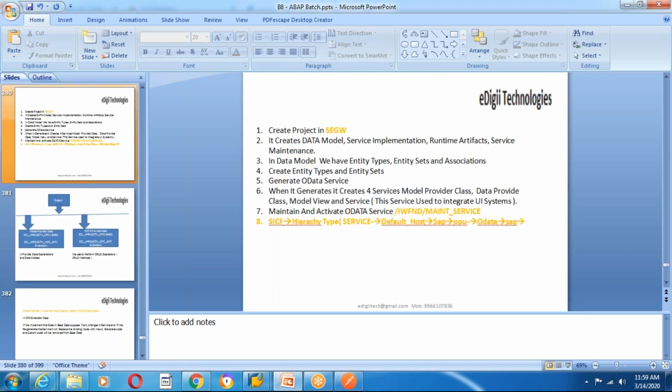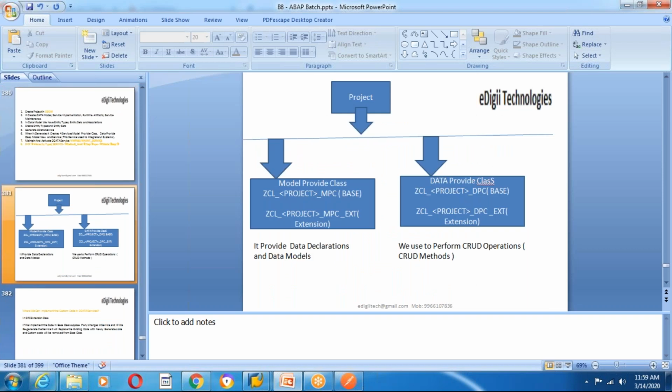Okay, what is data provider class? What is model provider class? What exactly do we do in the data provider class? What exactly do we do in the model provider class? And in which class do we do our custom code? It's interview questions only, guys. I'm asking the question, you have to tell the answer.